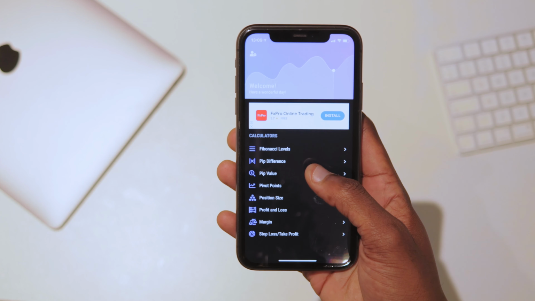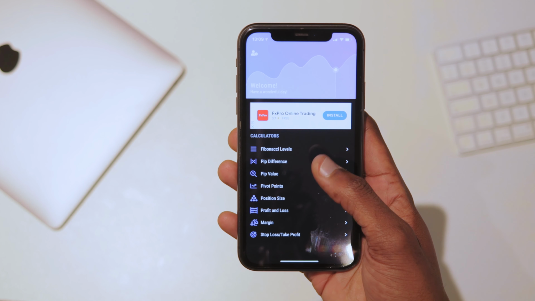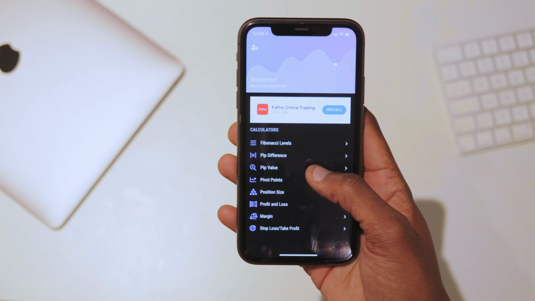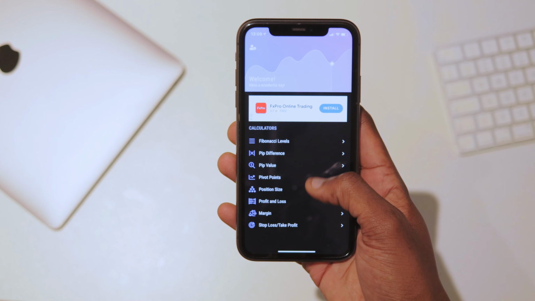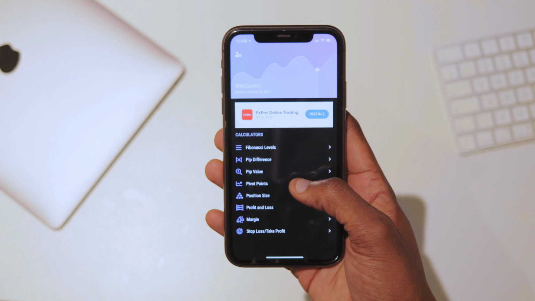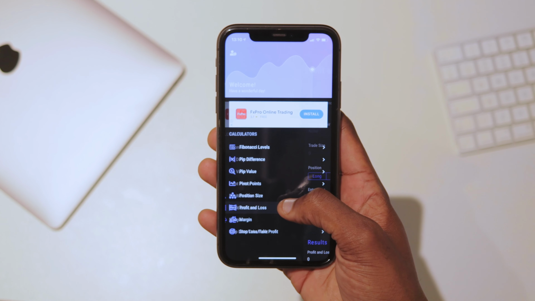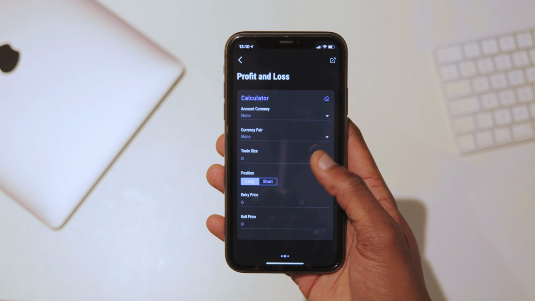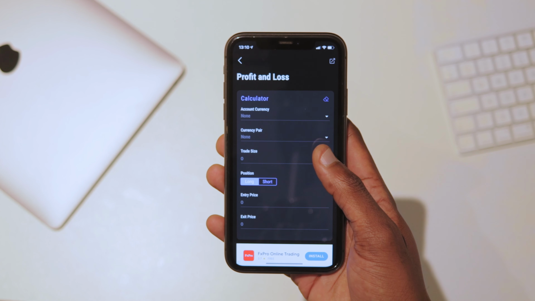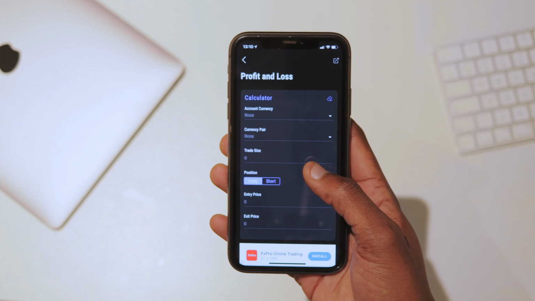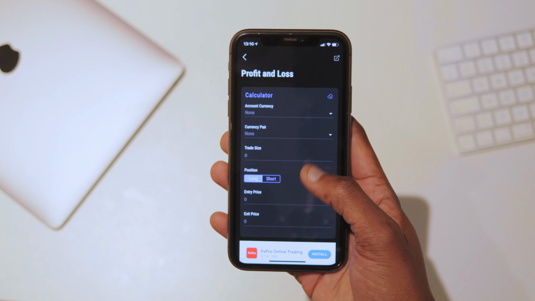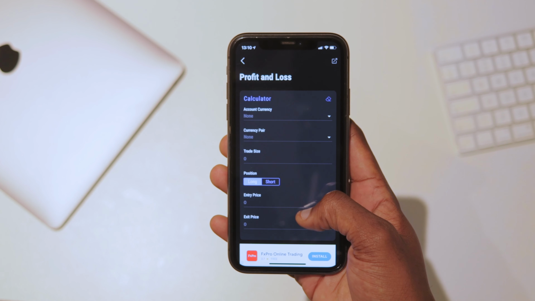There's a pip value calculator, there's a pivot point calculator, so some traders may be using pivot points, and then there is an FX calculator for lot sizes, which is my favorite, a profit and loss section where you can calculate profits that you are intending to gain or losses that you are risking. And this again is also my favorite about the app.